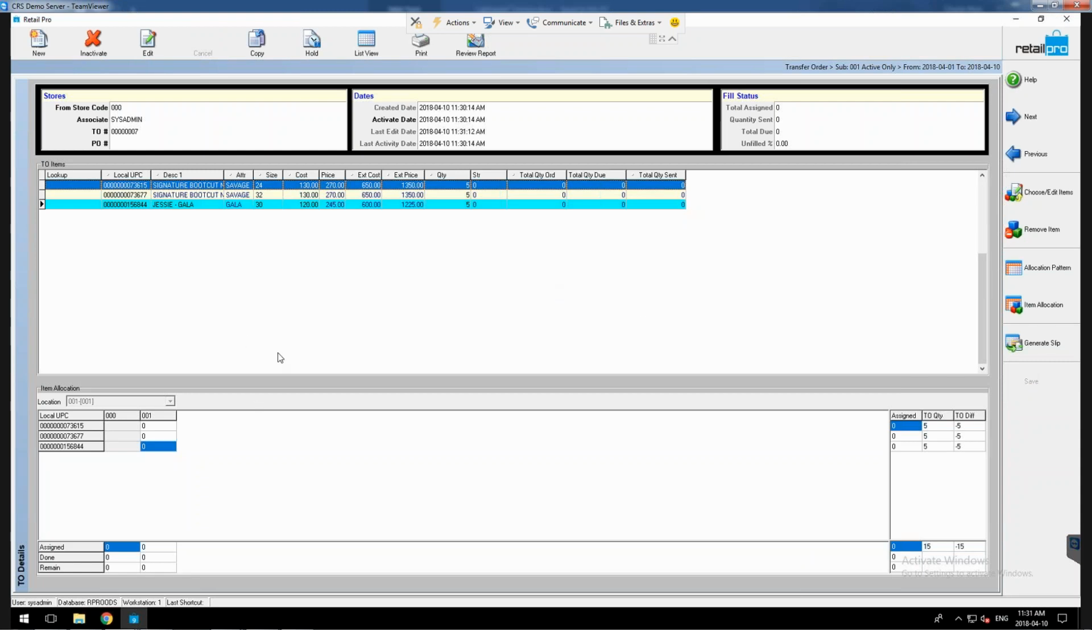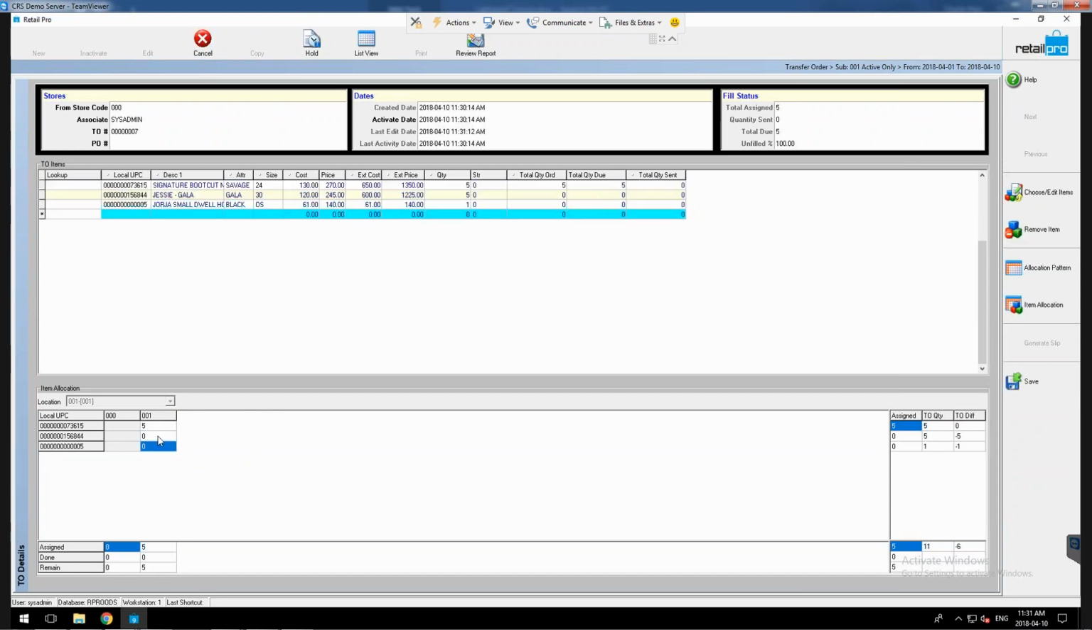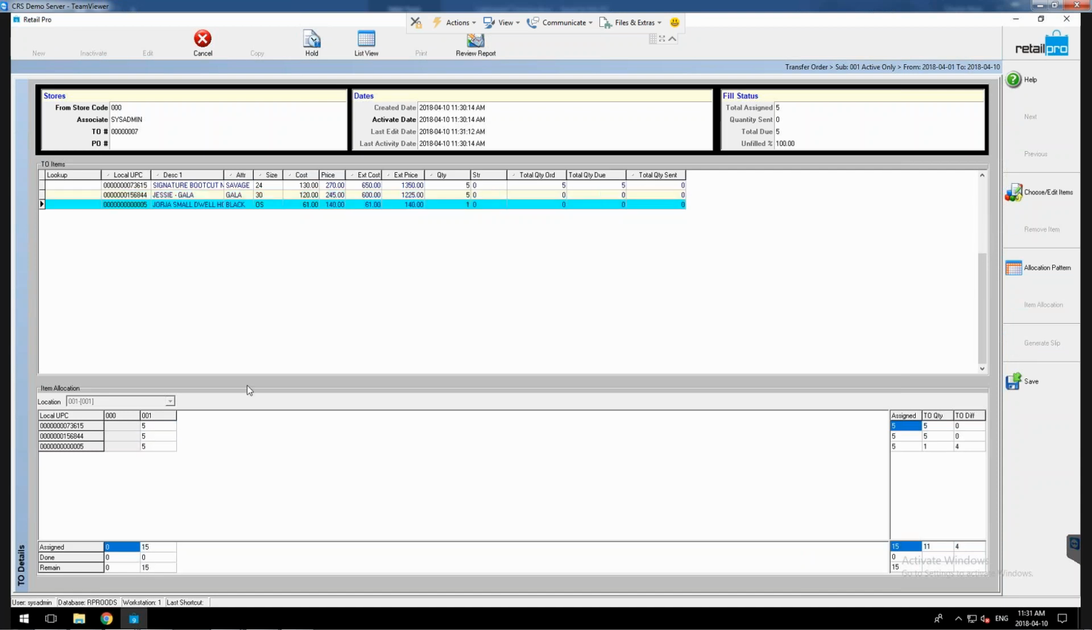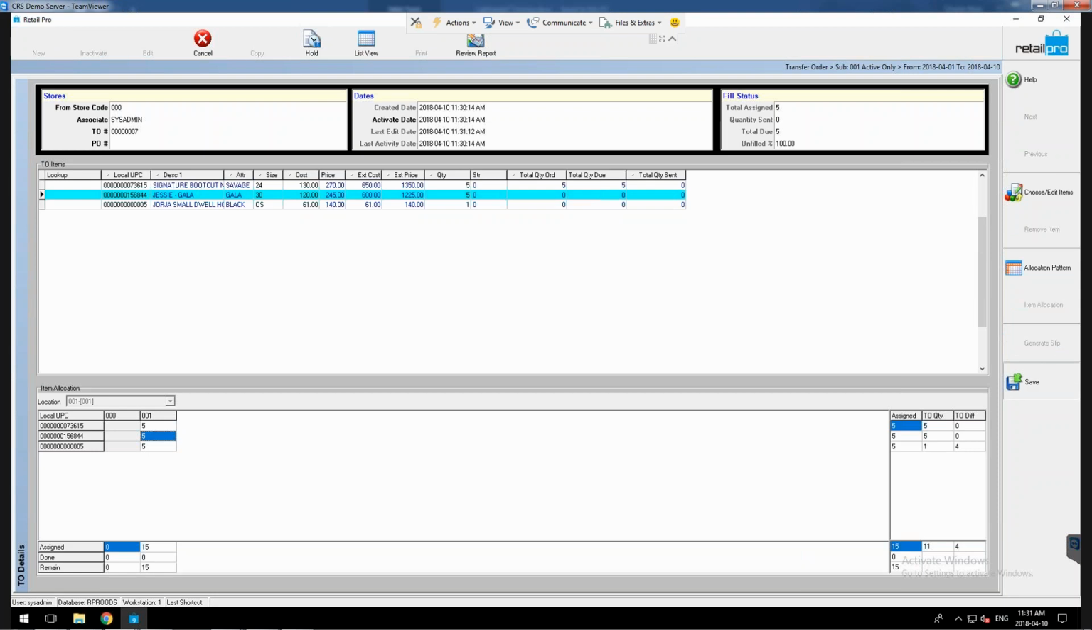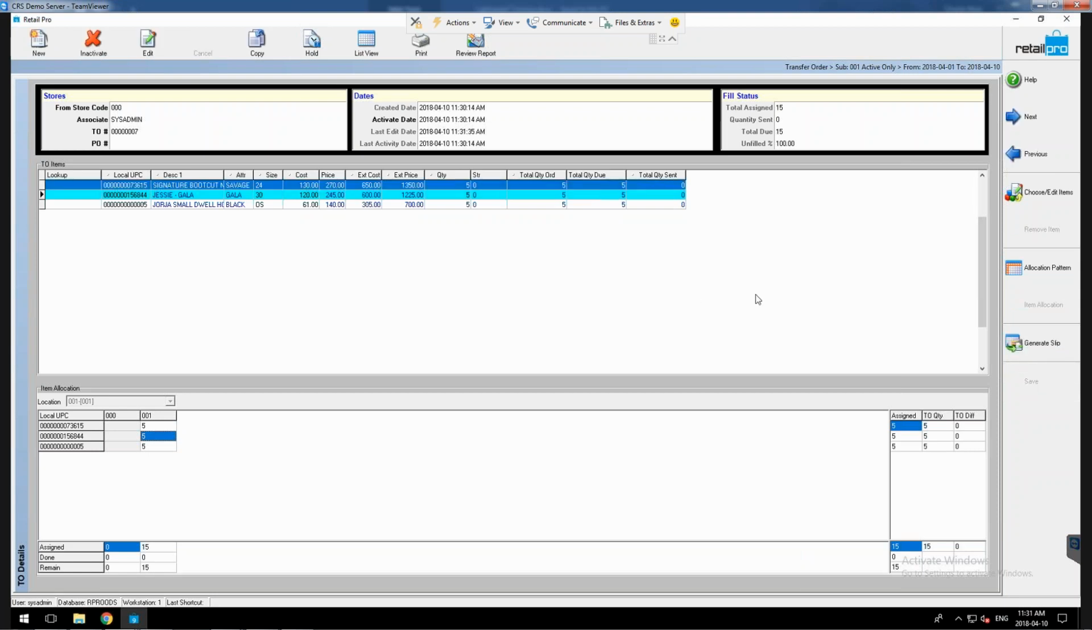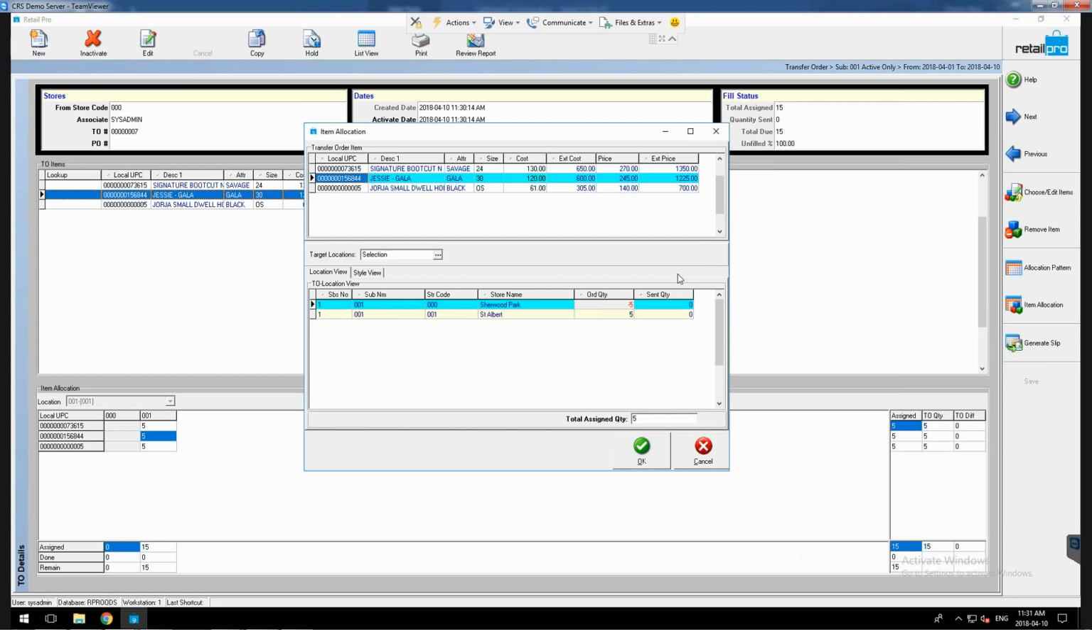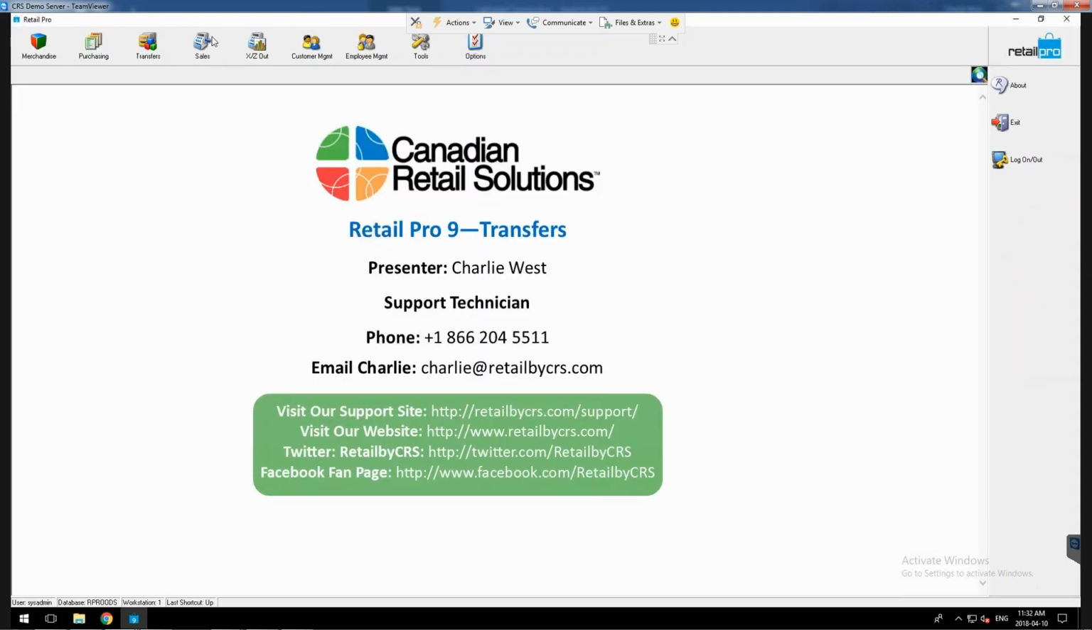Okay, so right now I have 5 items on my transfer order, but I haven't allocated any of them to any of the stores yet. So I still need to do that, in which case I'm just going to allocate all 5 to our St. Albert location. Okay, down in my items allocation window, go ahead and press save. And then from here, we can also use the item allocation window menu option on the side. Sorry, so a couple different ways to allocate those items. But from here, we can generate a slip.